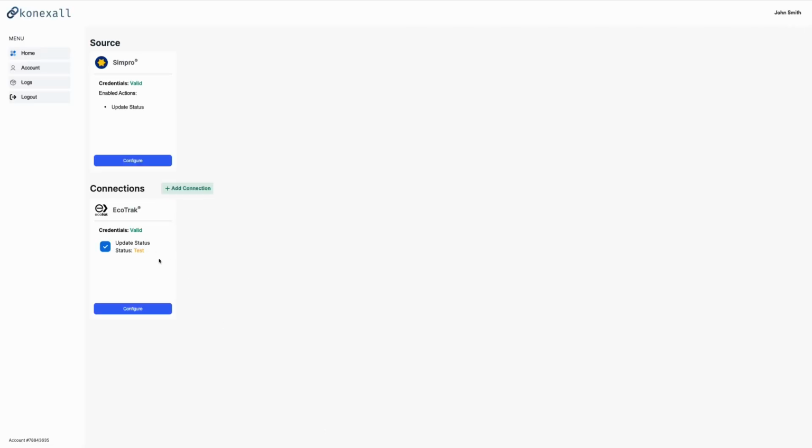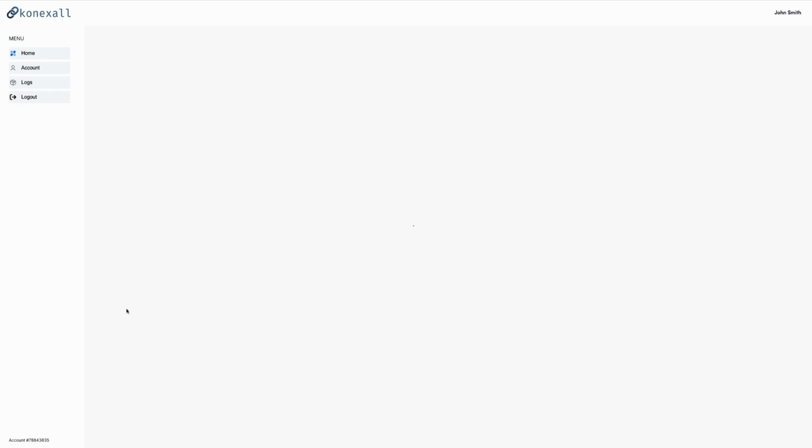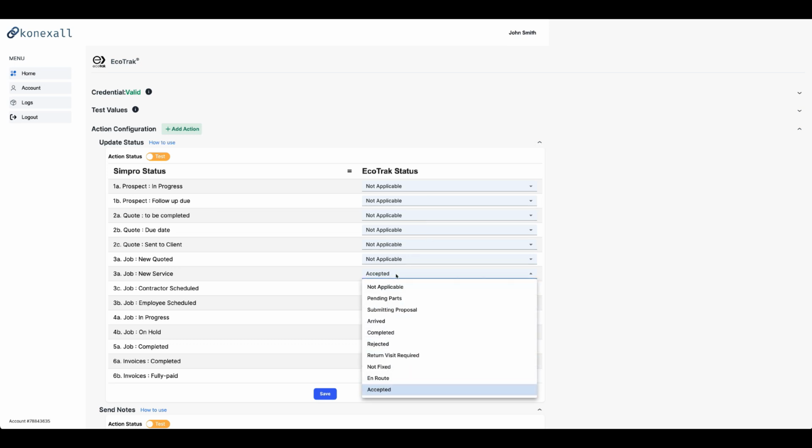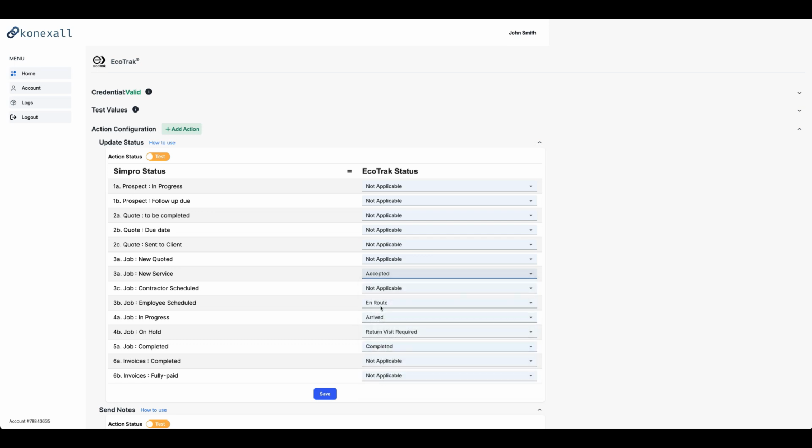Now that you've added the update status action, let's configure. Here's where we map the statuses in Simpro to the statuses in Ecotrak. Note, there may be statuses in either Simpro or Ecotrak that are not in use. You may find it advantageous to add a few statuses in Simpro, then map to Ecotrak, as they may provide your customers with better information and mitigate customer emails and phone calls for updates.